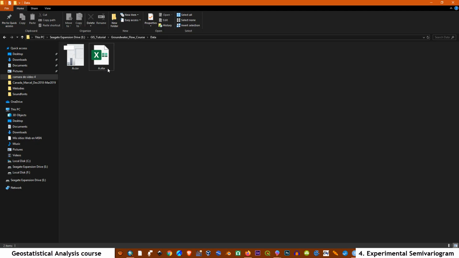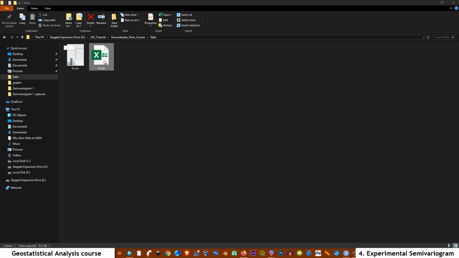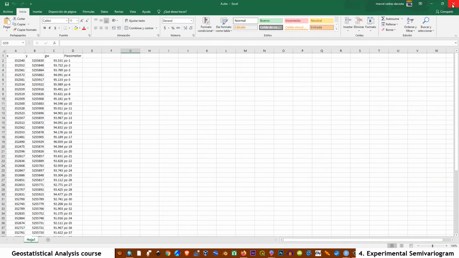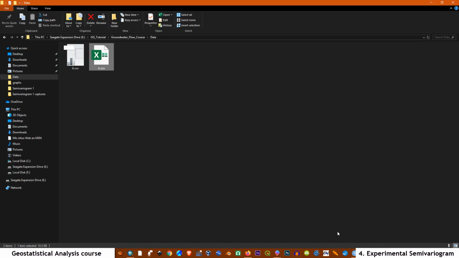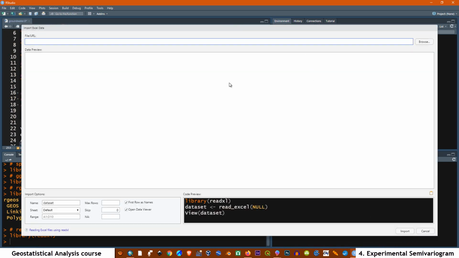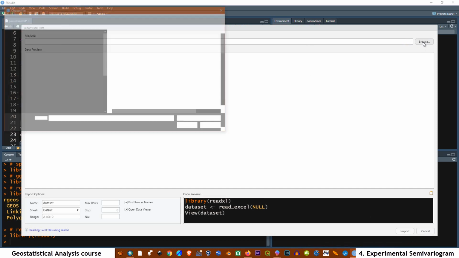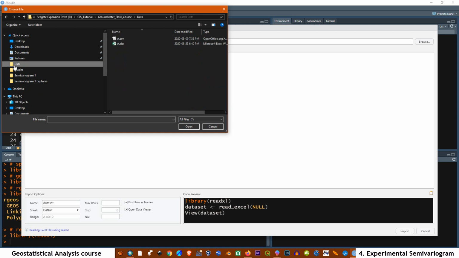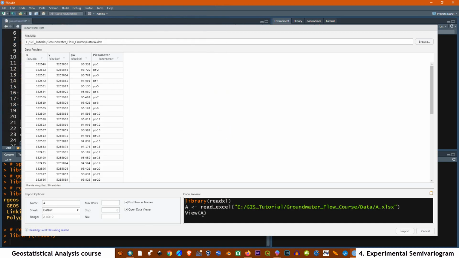I'm going to show you here. I have my Excel here with the same columns. And I'm going to export that file. Then go here, from Excel, browse, open, and you can see that's the table we want.